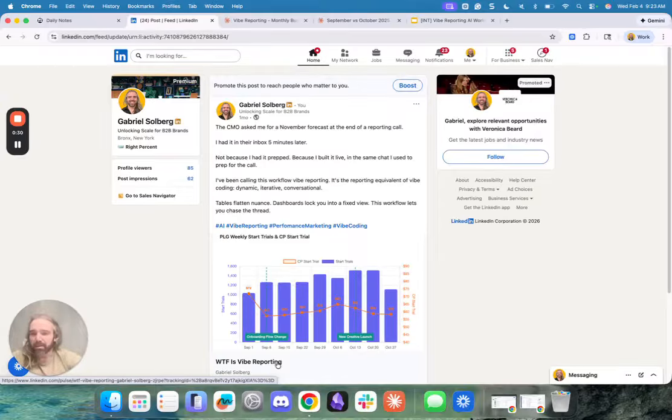And it just reminded me, it clicked one day. I was like, oh, the workflow I have here is pretty similar to that. And so I coined it vibe reporting.